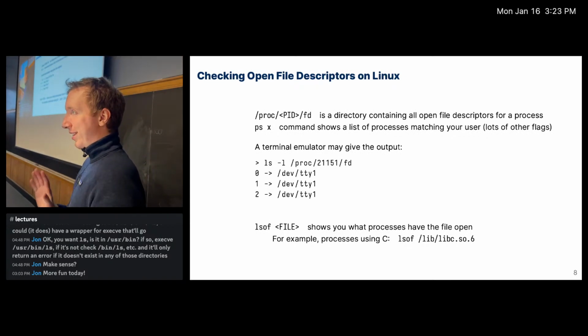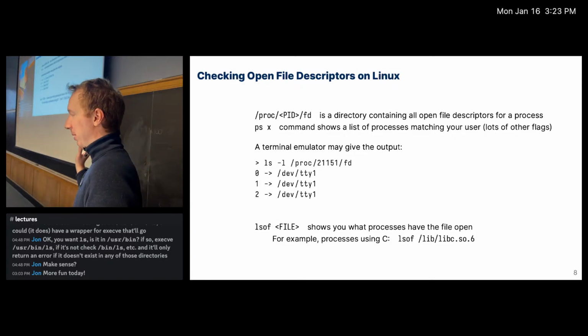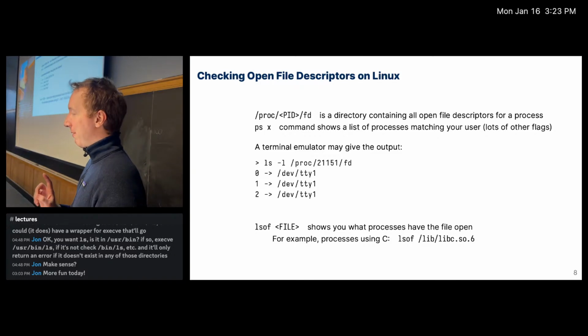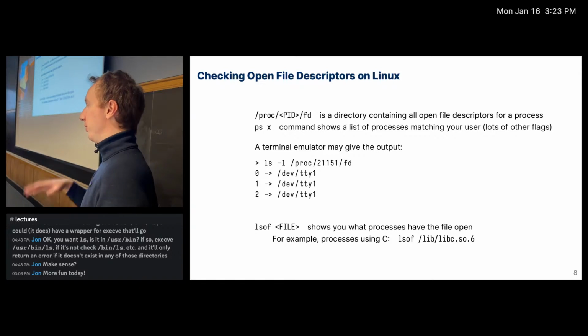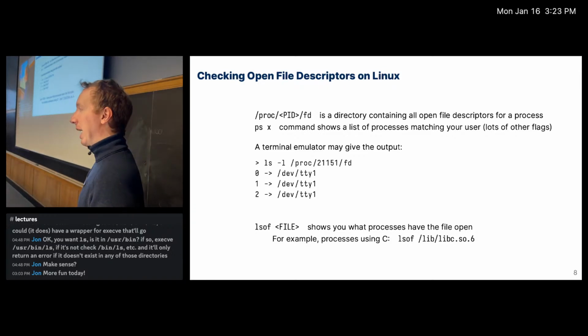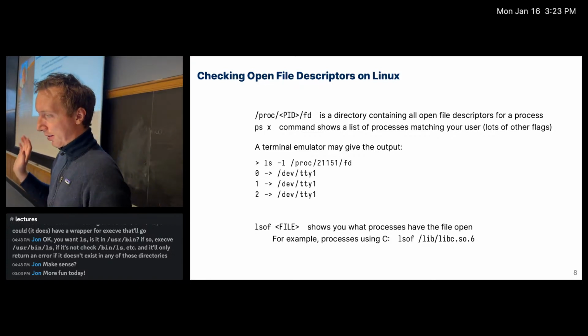So if you're debugging, maybe you have a bunch of open file descriptors or maybe something went wrong. In that proc directory, there's also this fd directory, and that tells you all of the open file descriptors for a process. If you use a ps command, that will show a list of processes matching your user. There's lots of other flags. And in fact, if you don't like them, well, you're writing basically ps for lab 1. So you could add additional features to that if you want to see anything else about a process.